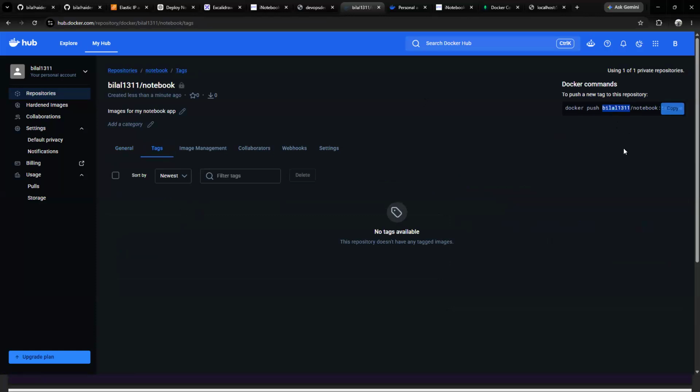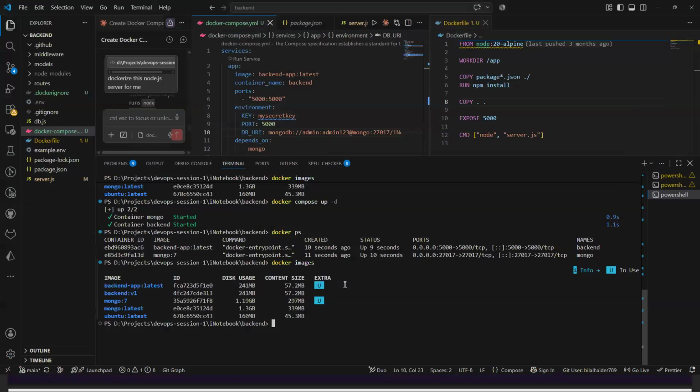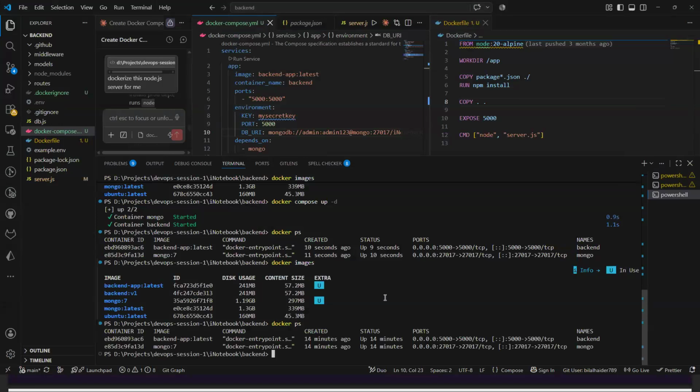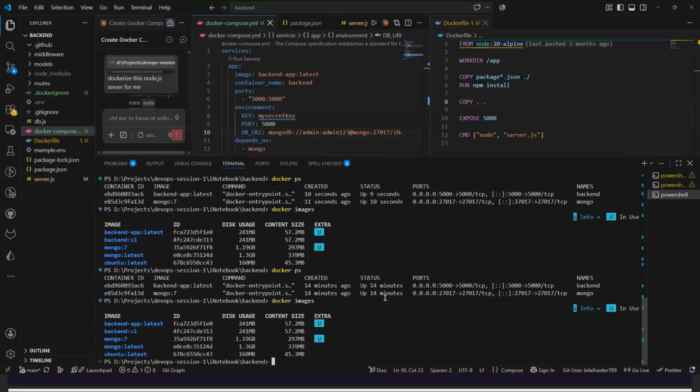Bilal1311 is my username. Okay, as every account in GitHub has a username, in exactly the same way every account in Docker Hub has a username. So Bilal1311 is my username and Notebook is my repository name. Okay, so let's wait. Docker images, docker tag. So what I am doing is tagging an already existing image to another image.